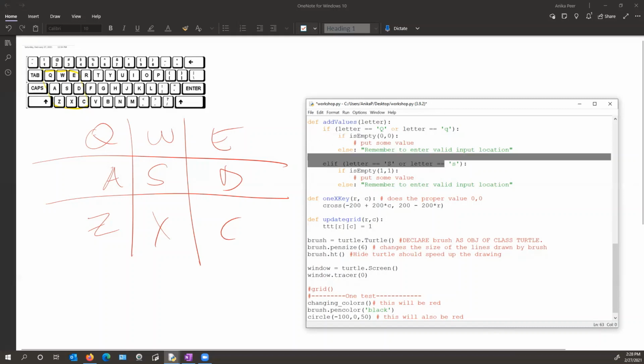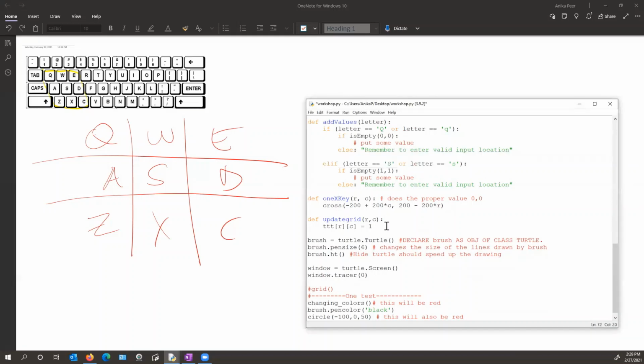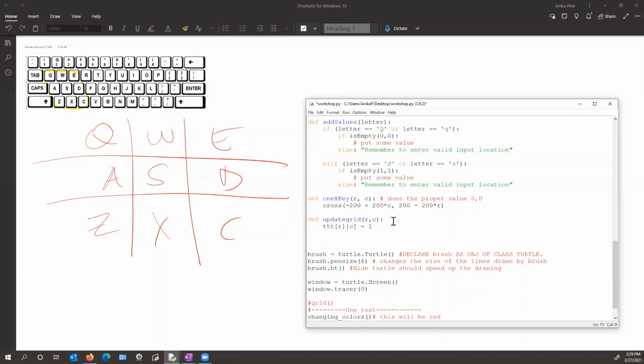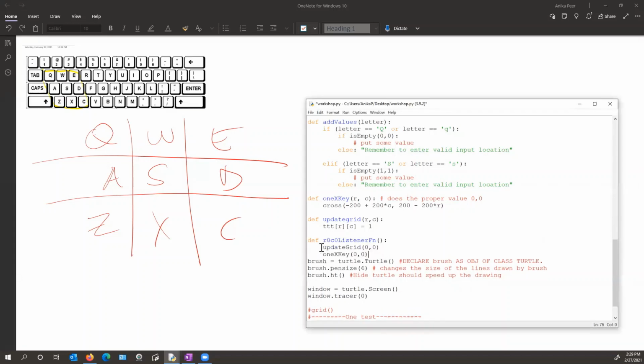So what we're going to do now is we want something that works with both one X key and update grid. So like you probably already guessed, we're going to create another function. Well, another couple of functions because I want to work with both Q and S and show you examples for both of them. So we're going to call this R1C1, which is row 1, column 1. But you know what? We should probably call it row 0, column 0. Listener function. And what it's going to do is update the grid at that location, and update the X key at that location.